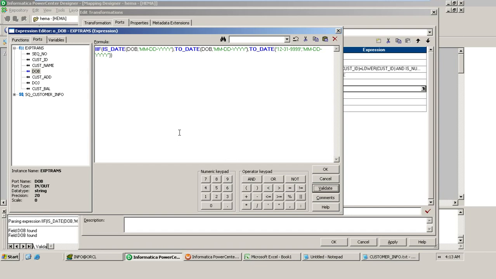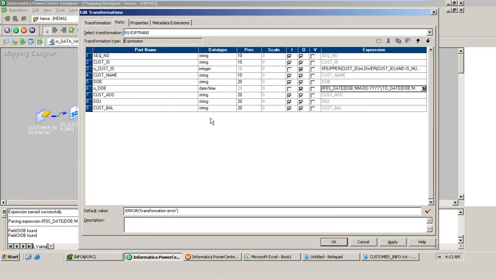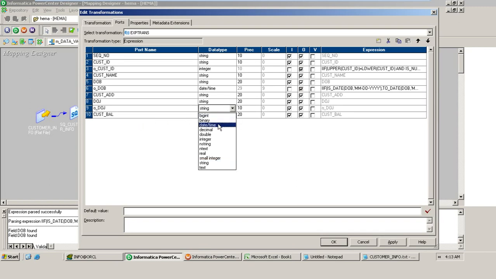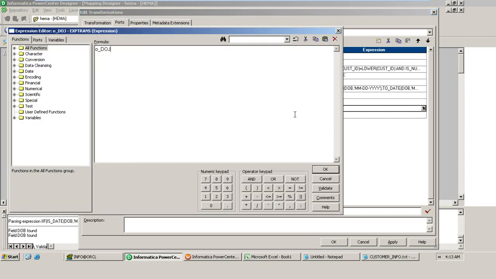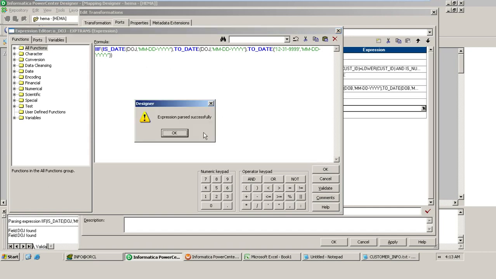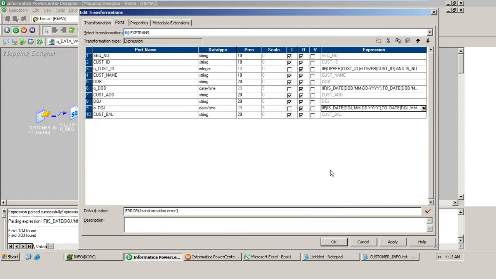And the same thing, copy paste it, because again you are doing the same thing for one more column. So make it o_DOJ, declare this as date and time, and this is just an output. Copy paste, but wherever DOB is there, change it to DOJ. Check for spelling mistakes; the column name should be exact. So done, validate, correct, and fine. So the date of joining is completed.